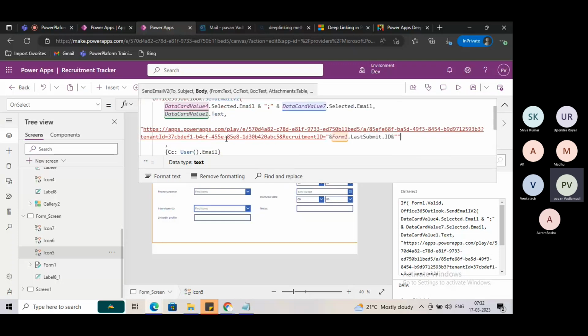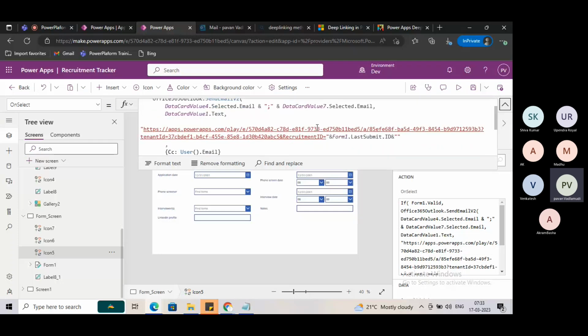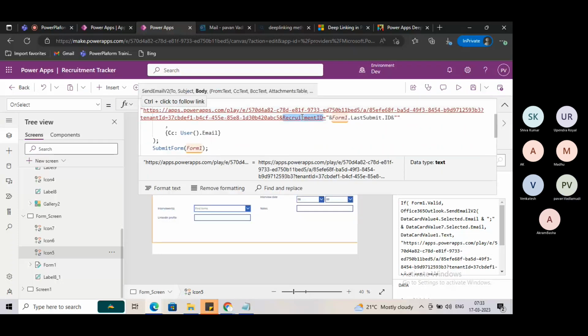We will receive this link in our mail. When you copy this link and open it, it will open my last form, the form data. Before that, we need to create one variable. We have to map the one variable.